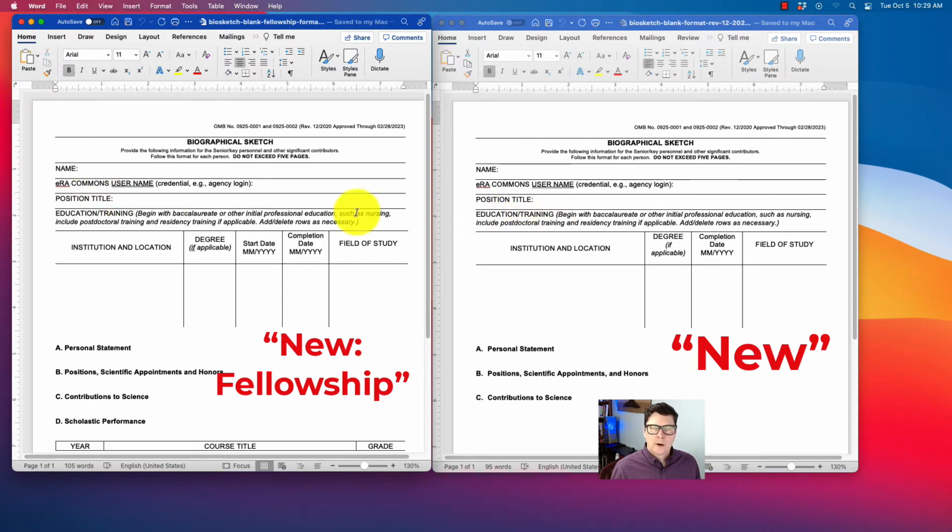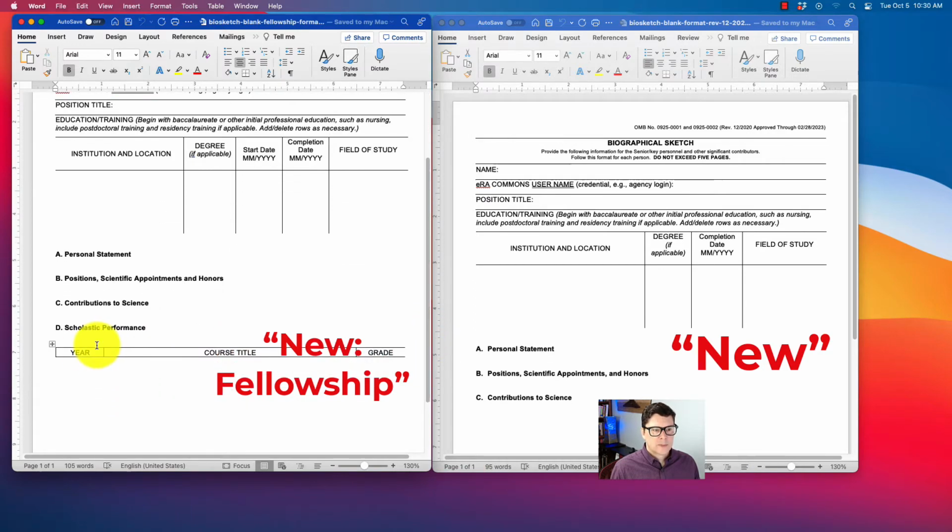Biosketch on the right. There are a couple of differences that I would like to point out. One is on this upper section where they have this table for education and training. They have the institution, the location, the degree, the start date, and the completion date, as well as the field of study. Whereas on the regular non-fellowship Biosketch, it is missing the column for start date. It only has the completion date. Also, as we mentioned, they have a section D on the fellowship Biosketch for scholastic performance, and they also have some headings for you to put in the year, course title, and the grade that you received in that course.